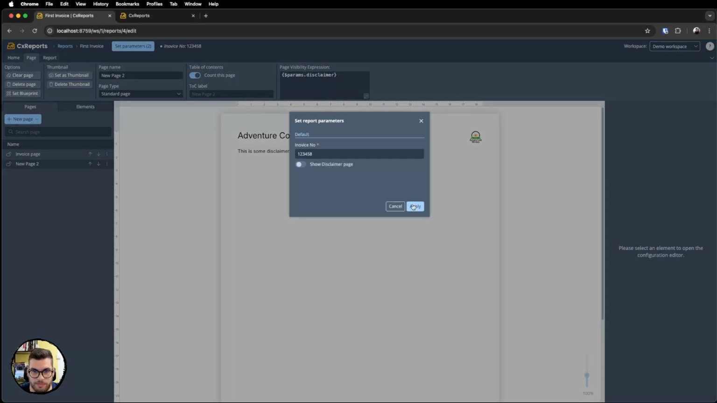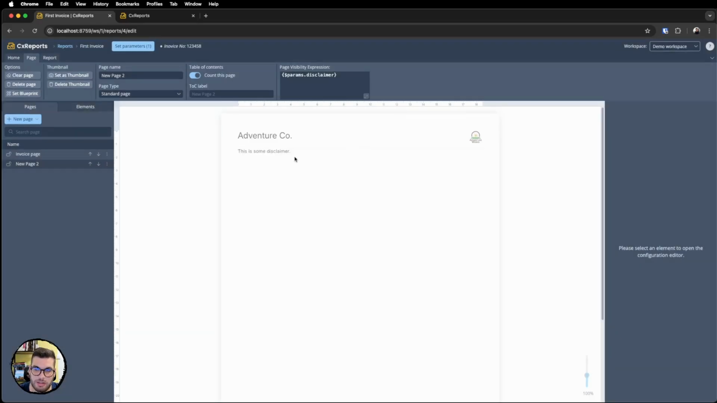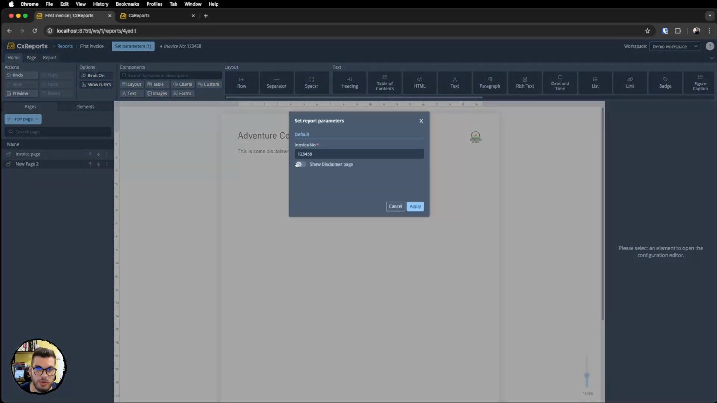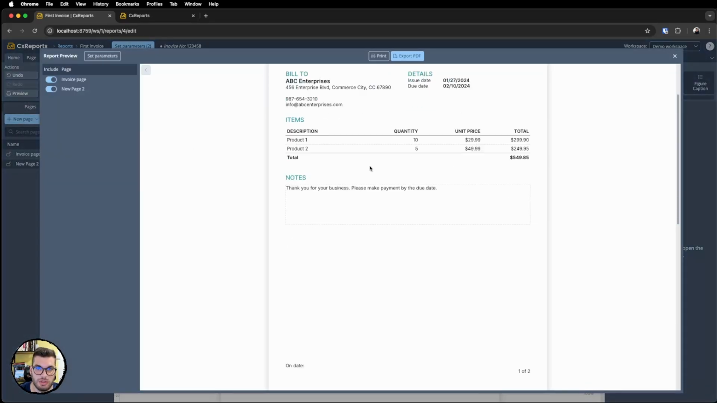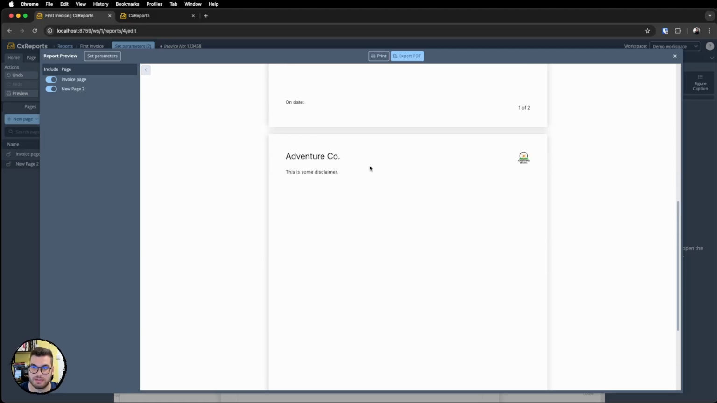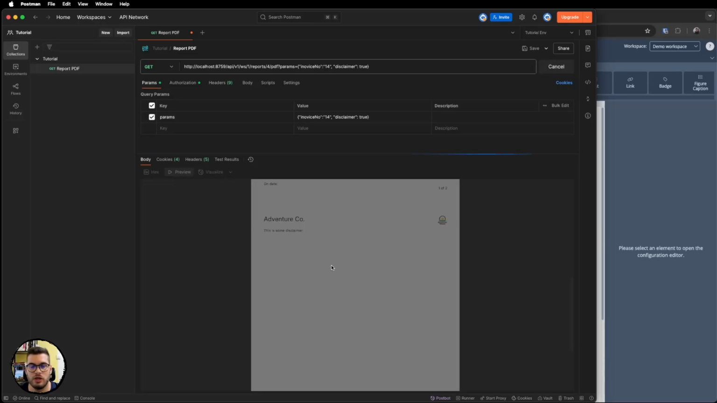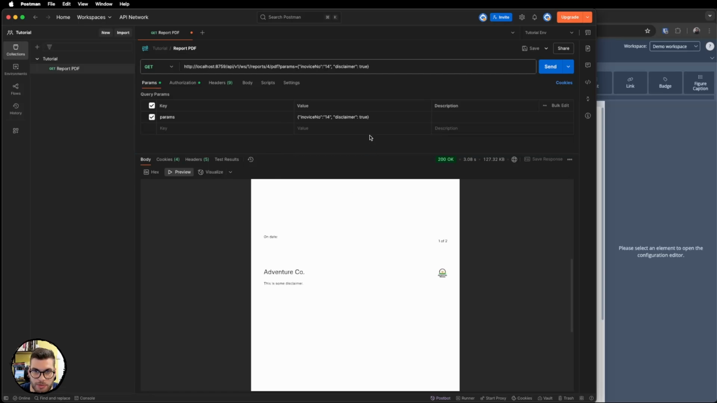Now, how you can be sure it's working? If you turn it off, you can see that the opacity drops for this specific page. And if you do a preview in here, you can see that now we only have one page, and you can turn on this parameter and you can see the page is now displayed. And the same goes when you're controlling it from the Postman. So here, you can say disclaimer and then true. Now you get a new report with the disclaimer page here, or you can set it to false.